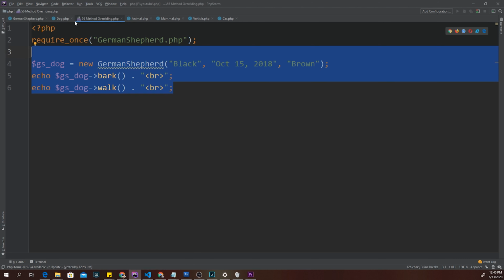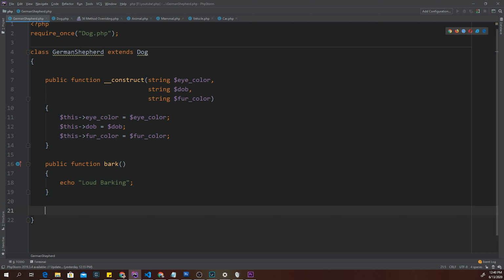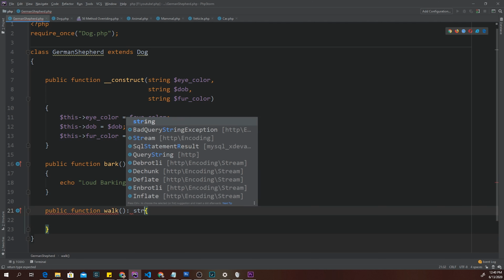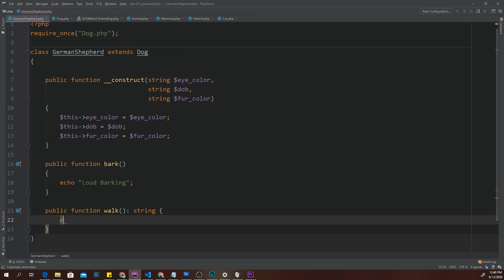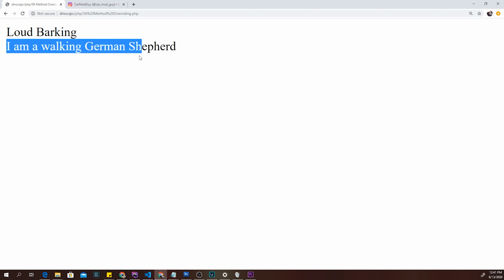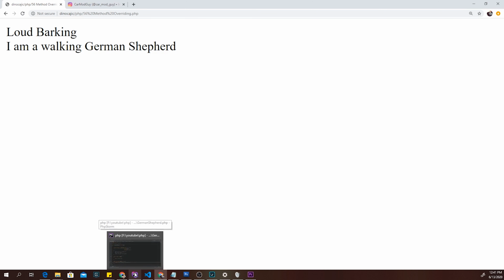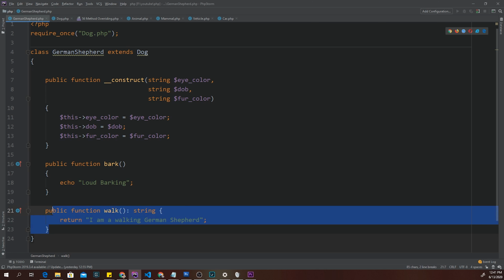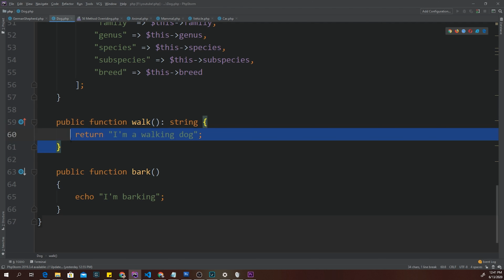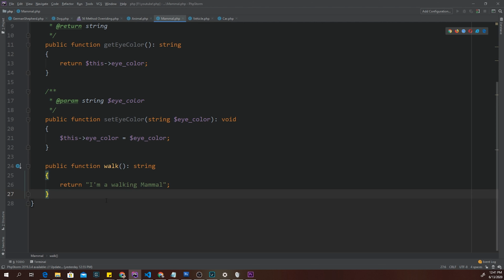We'll do one more, and inside of our German Shepherd class, we're going to create a new function. We're going to say public function walk, or new method, and that's going to return a string. And we're going to say echo or return, I am a walking German Shepherd. We go ahead and save that. Nothing else has changed anywhere else. We hit refresh, and now it says I am a walking German Shepherd. So that German Shepherd walk method overrode the dog method walk, and the dog walk method overrode the mammal walk method. And that's really all there is to it.